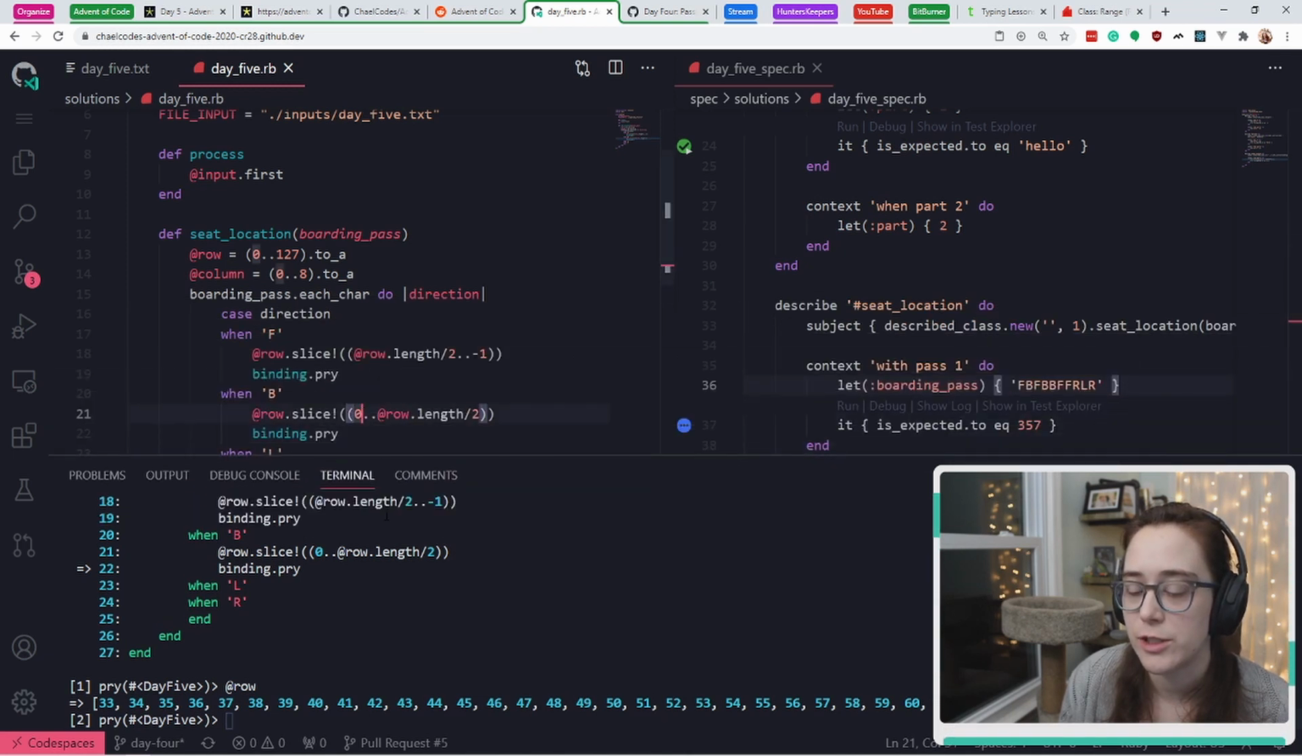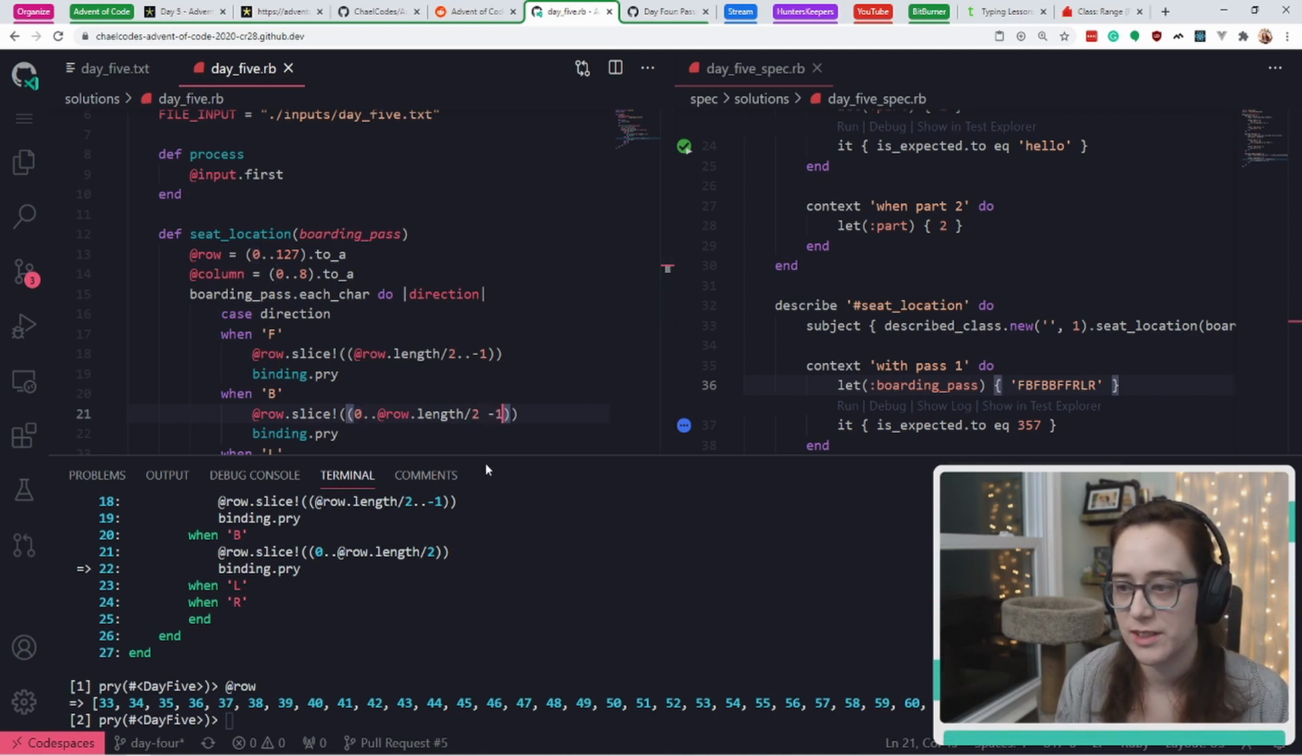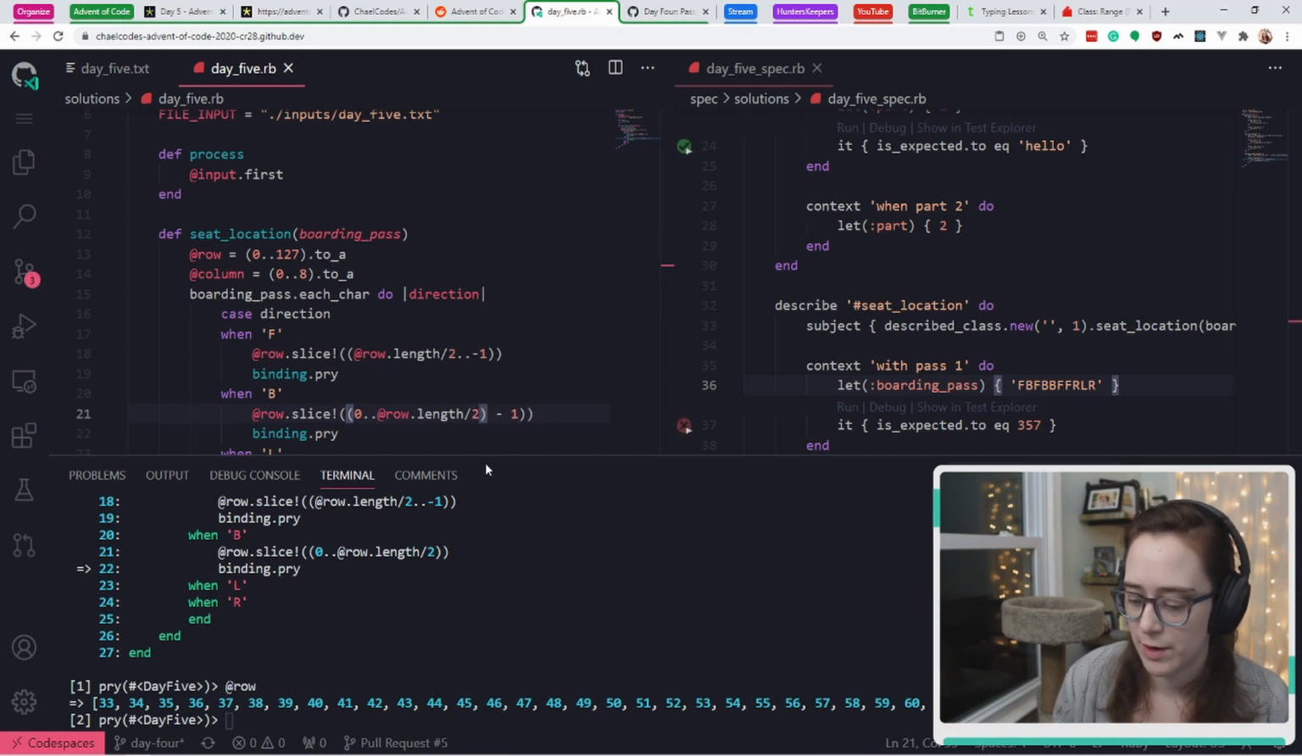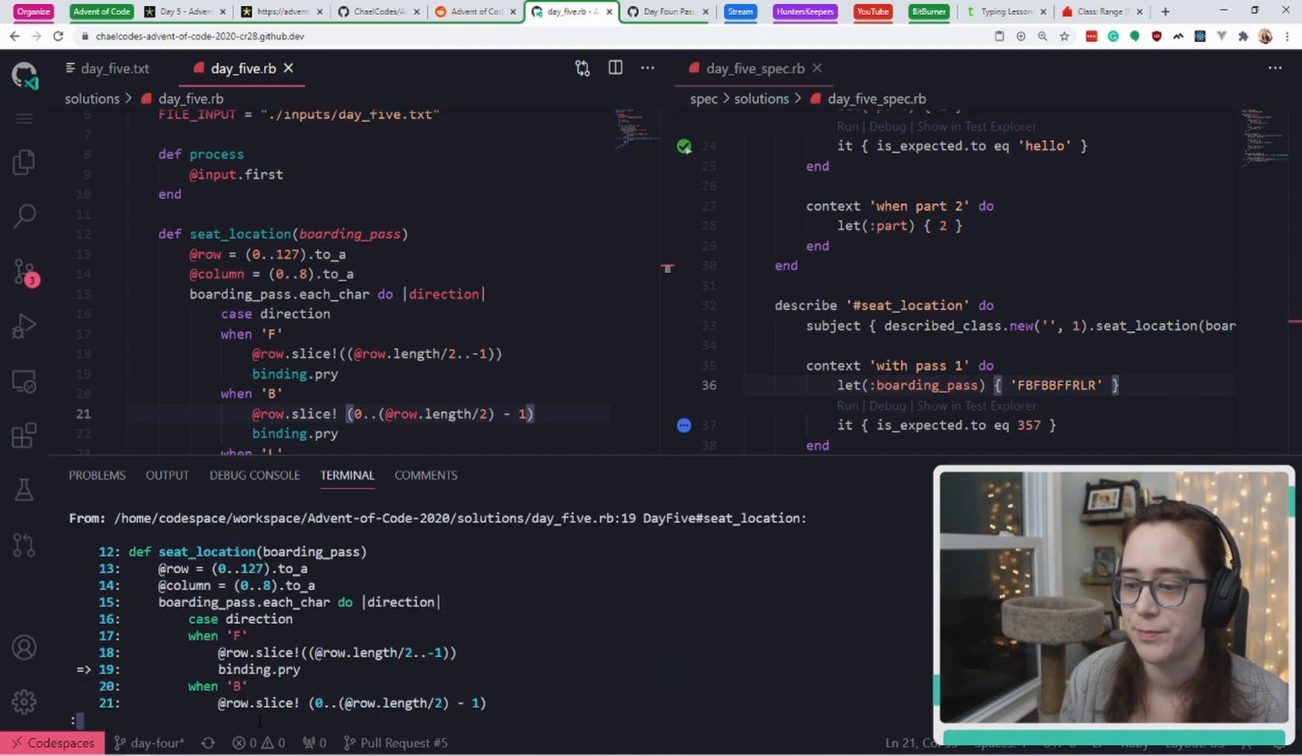It should be 32 through 63. So it's just this minus 1. I wrap this in another parentheses. This is so many nested parentheses. Let me try adding a space here to make that a little clearer. There we go. Okay, so we have row.length divided by 2 minus 1, and that should slice one fewer off. All right, now I'll exit this completely and let's test this again.